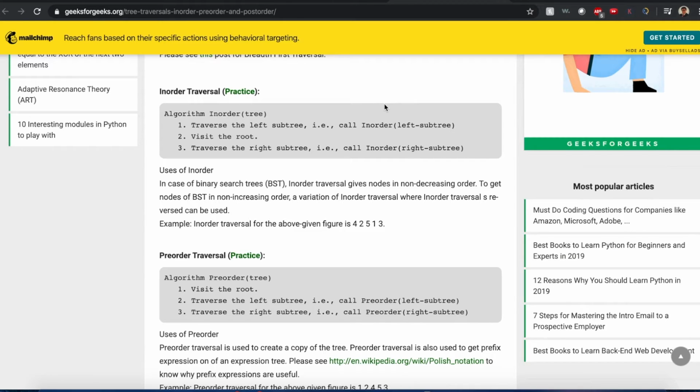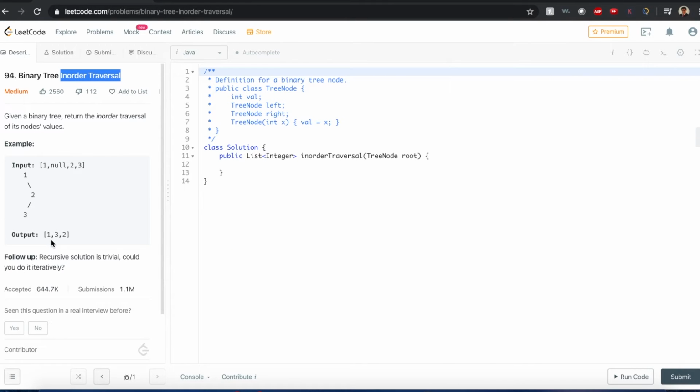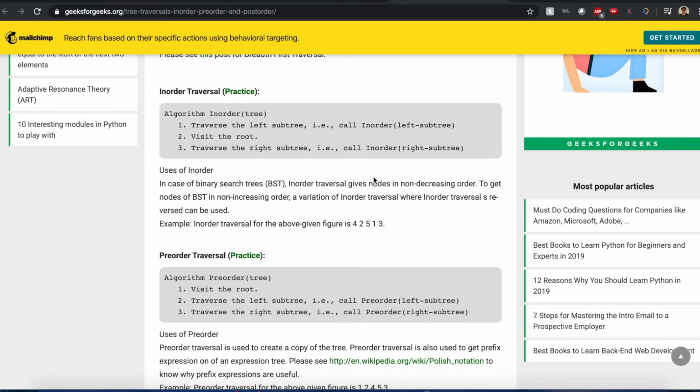You could display that value. In this case, what we're doing right now, we want to add it to a list of that in-order value. And after we're done, we visit the right subtree until we reach a dead end, and then we repeat this whole process over and over again.